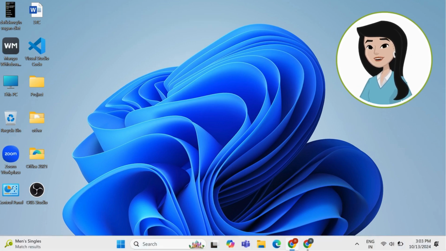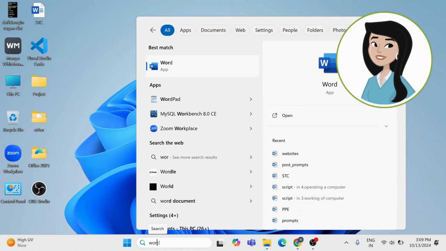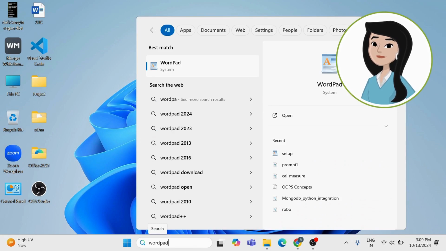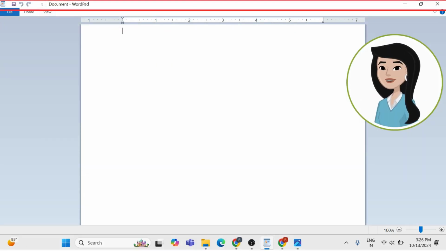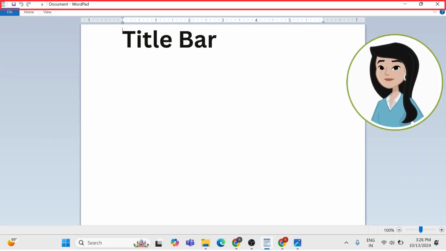In the taskbar, you can find a search bar, right? In that search bar, simply type WordPad. After that, you have to select the option WordPad. See this top bar. It is called title bar. It shows the name of the program that you are using.